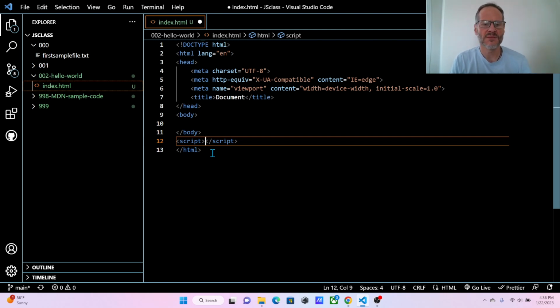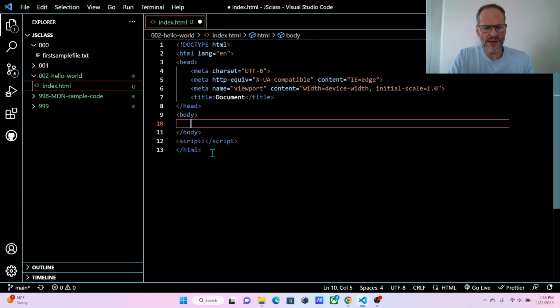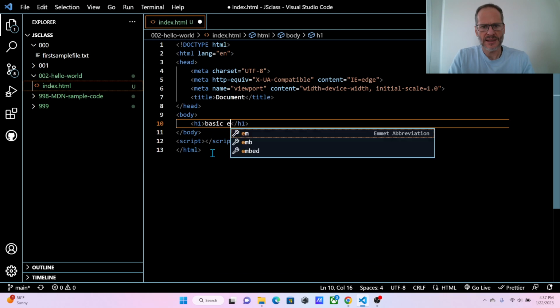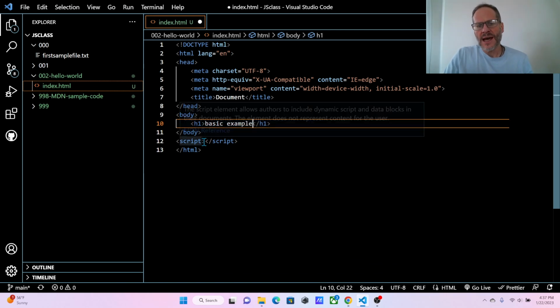But here we're just doing a very basic example, and we'll put a little H1 in here, basic example, so we can see that when the page loads.